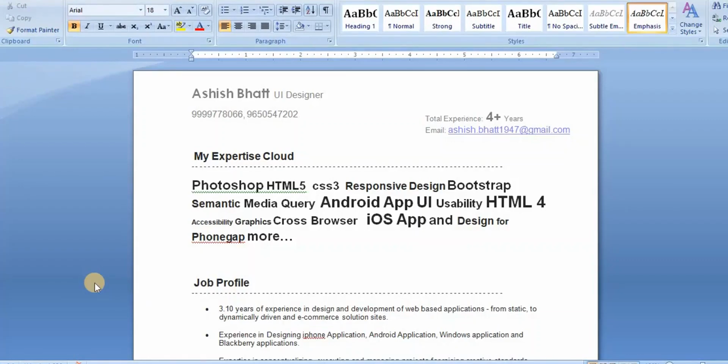Hi guys, in today's e-learning session, we are going to talk about how to create a one-page strategic resume. Before starting the session, I would like to tell you the relevance of creating a one-page resume.